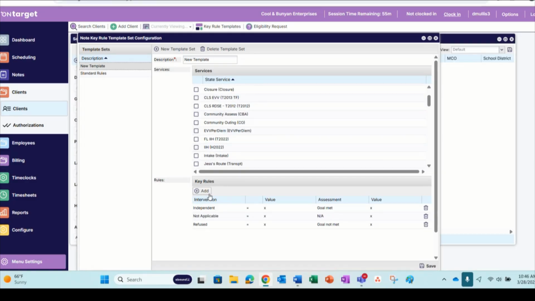And then the next thing is you're actually setting the rules, right? So you're defining sort of if-thens, right? If I enter this, then this happens. So a few that I've already plugged in. I plugged in independent, not applicable, and refused.